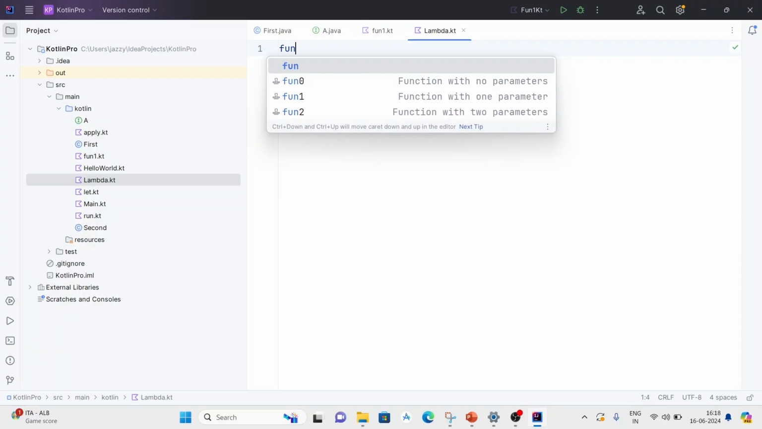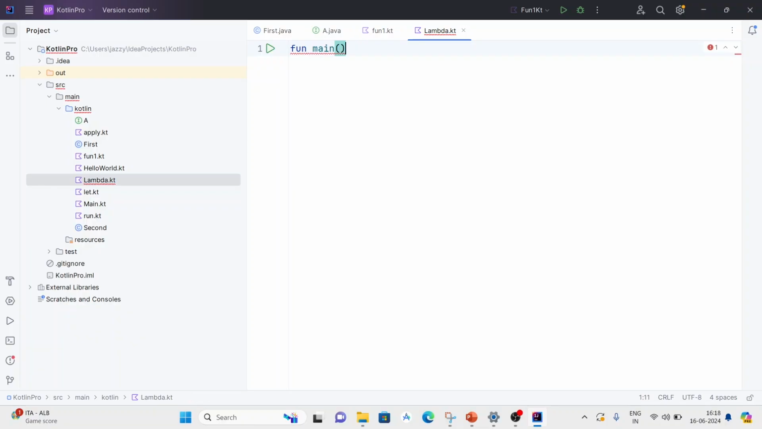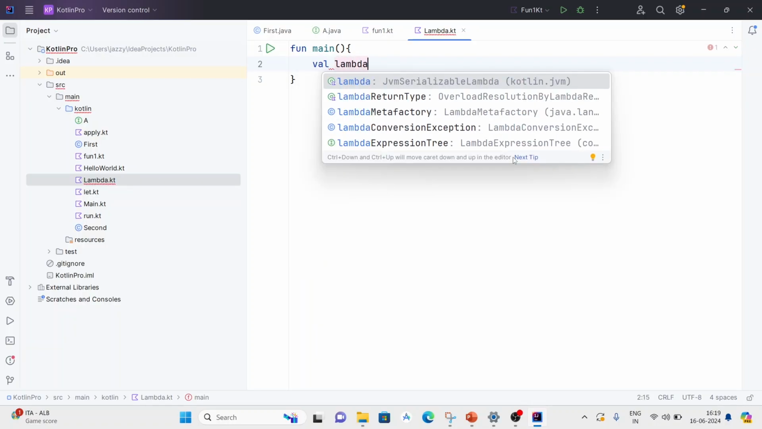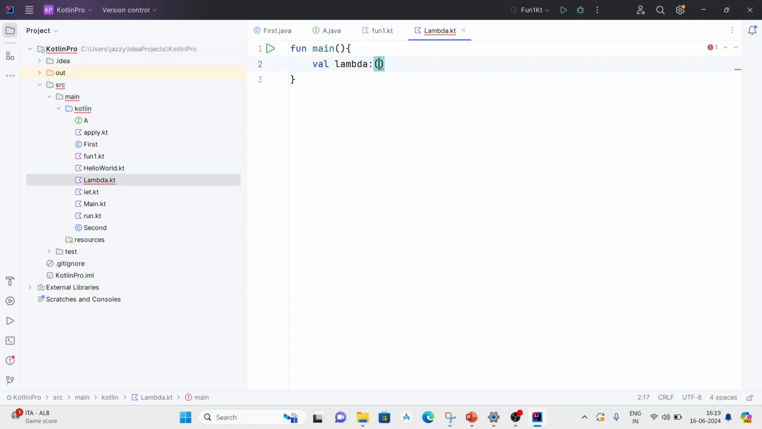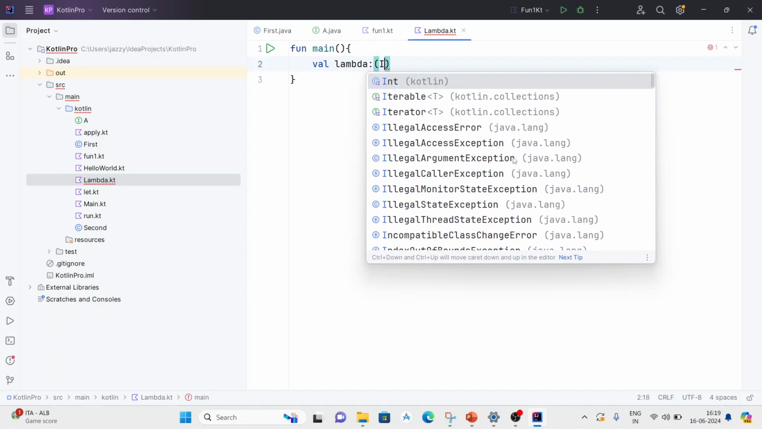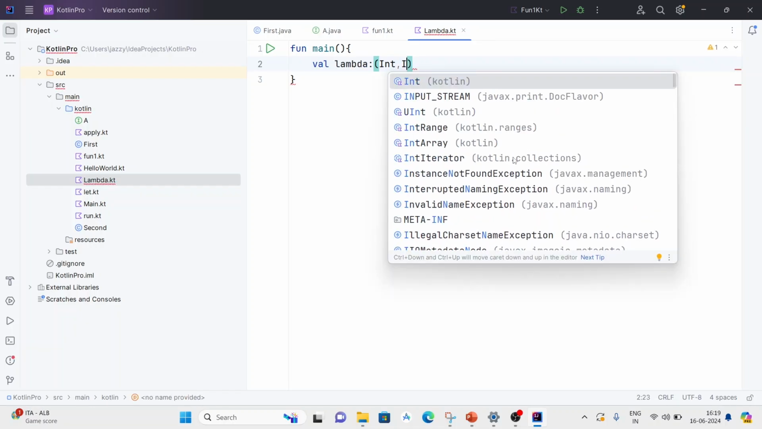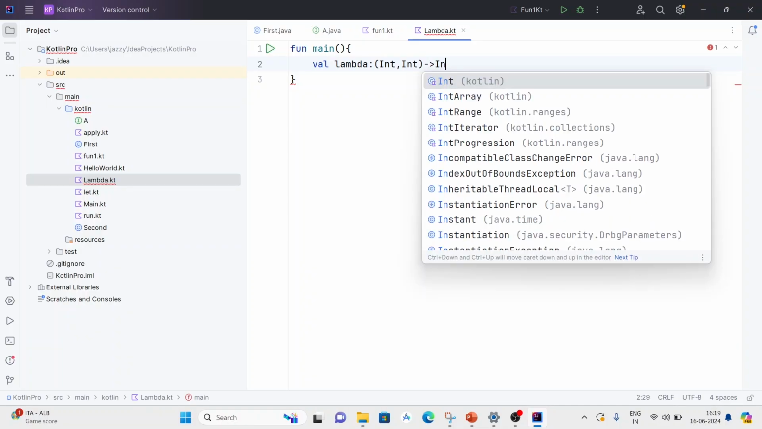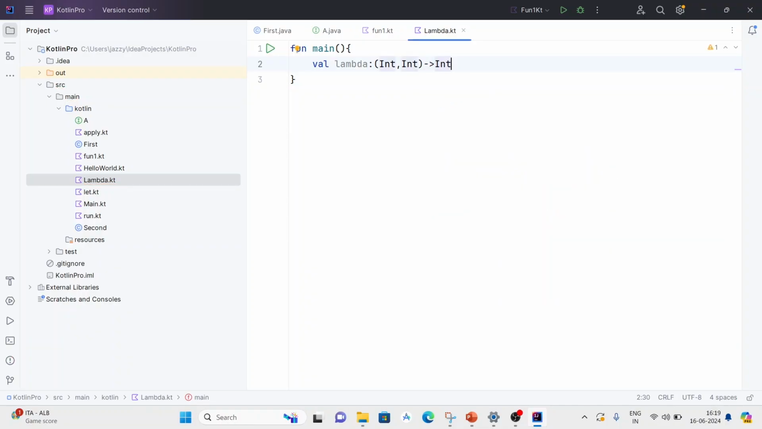Let's create one main, fun main, and inside it, let's create one variable, val lambda. It is of type int. It will take two parameters of type int, and it will also return int. Assign it to x comma y, and the body of the function will be x plus y.